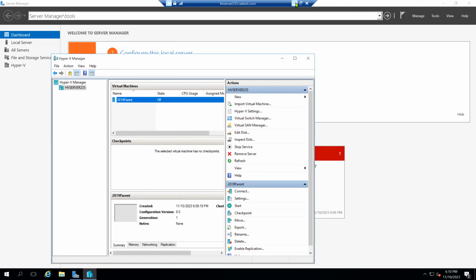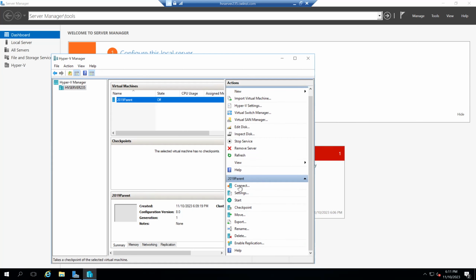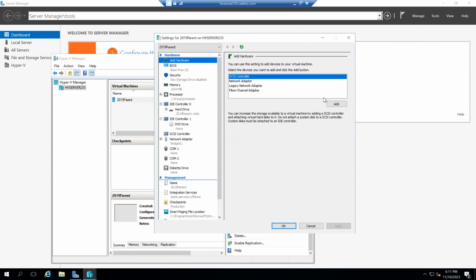turn to action settings. There's the settings. Under IDE controller 1. Browse to the C ISOs. Okay, and it better be there.